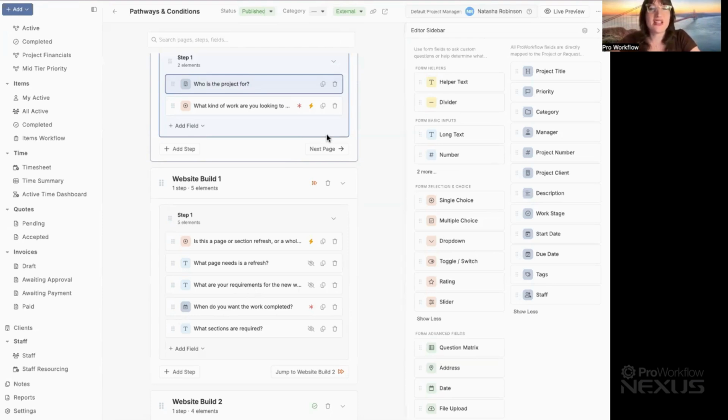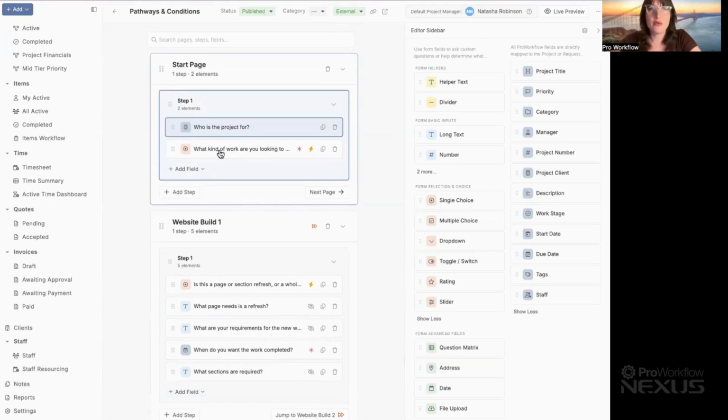It could be that based on certain answers, especially in the case of what kind of work you're looking to do, we assign to a given team on the basis of work selected. So, if it's marketing work, it goes to the marketing team. If it's a research project, it goes to the research team.